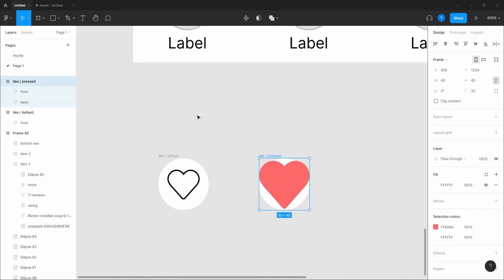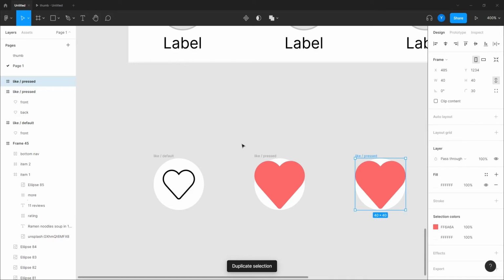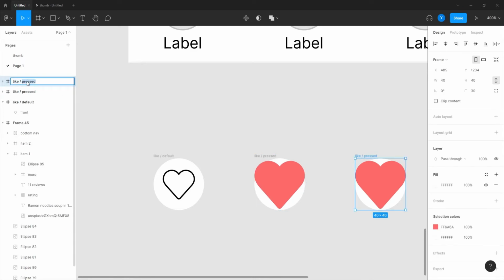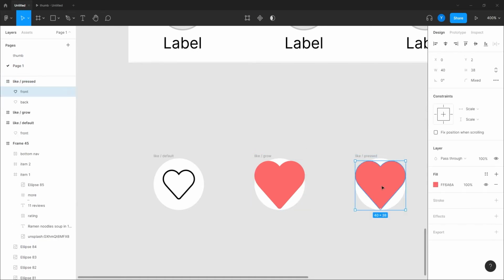Okay, I'm gonna duplicate this one, and now let's see what's the size of... 1 second, I will call it now that is pressed. And this, you know what, I will call grow. Like that, I know what it is, and this is pressed, and that's okay.